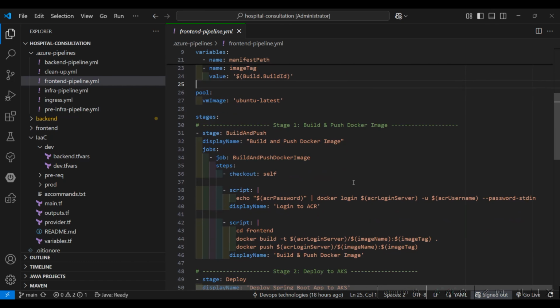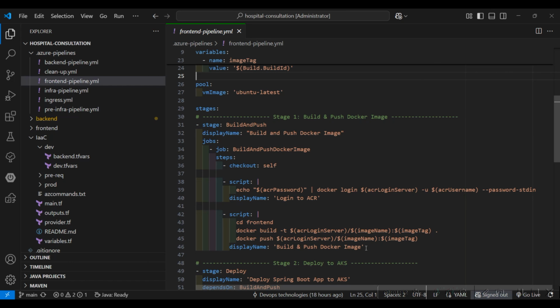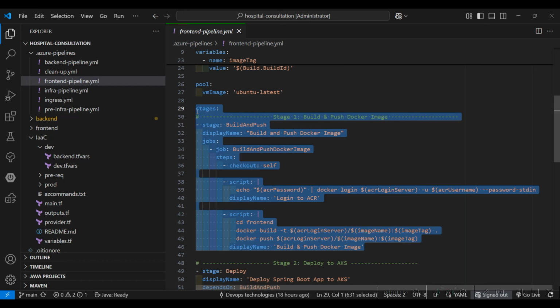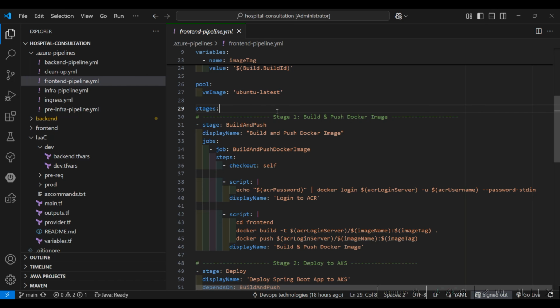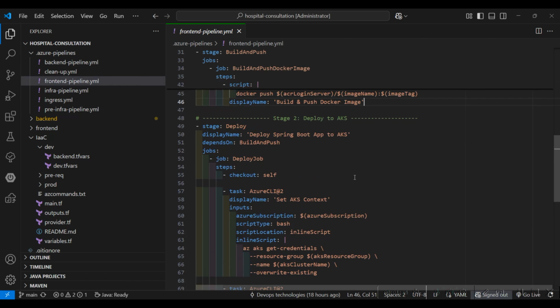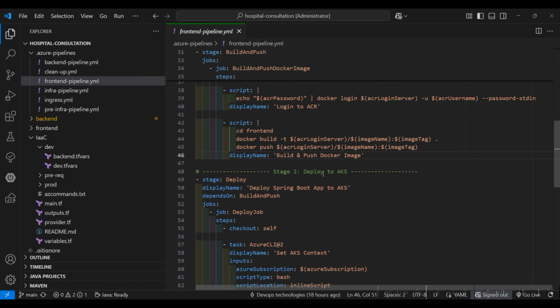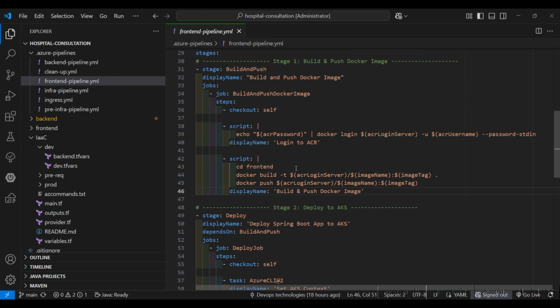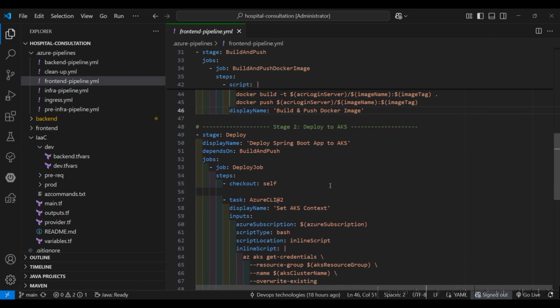Okay, so we have two stages. Stage 1 will build and push your Docker image to Azure Container Registry. It will take the help of the Docker tool. This tool will help to build your Docker image, and it will publish your Docker image to ACR. Then deploy into AKS: once the first stage is successful, the deploy to AKS stage spins up.